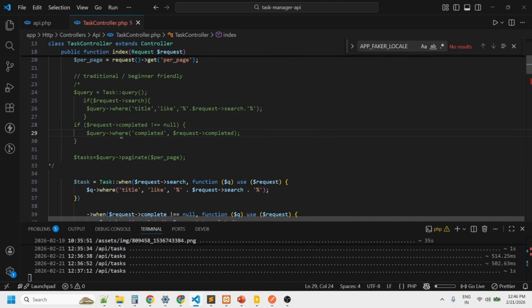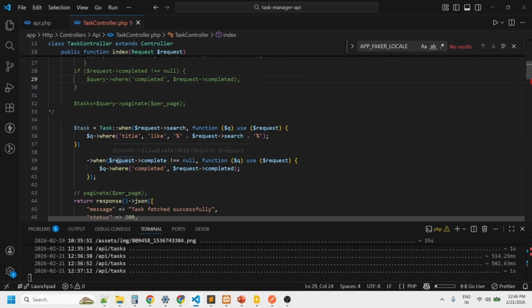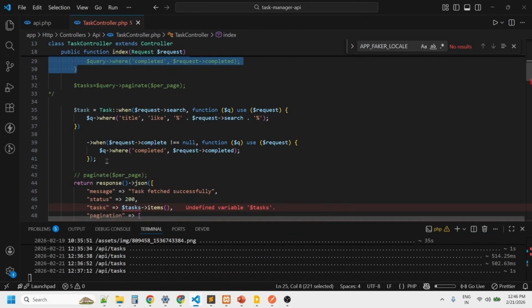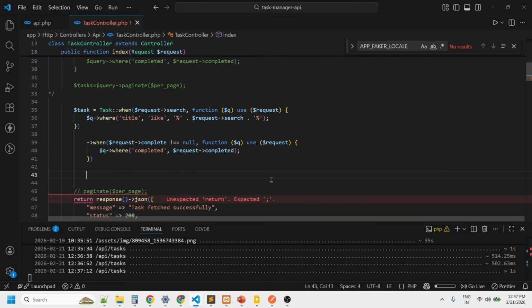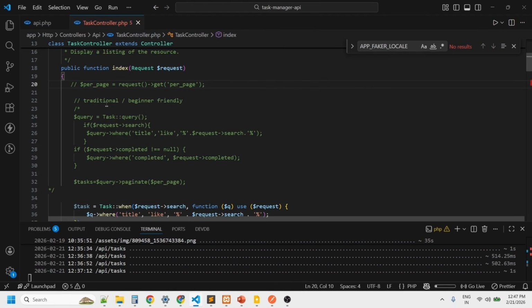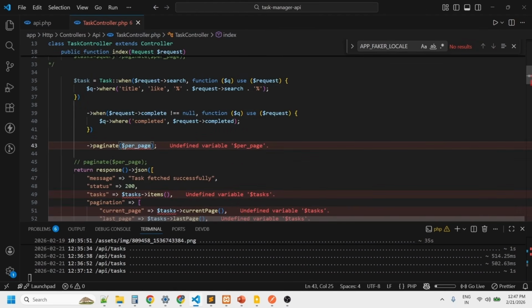In part 1, we wrote multiple if statements, and in this part, we are going to chain everything in a fluent and readable way. So this keeps the query builder chain very neat and clean. You can see the first is very messy if you have lots of conditions, so it is not good for production ready code. In the last, I am going to write paginate, and whatever you want, dollar per page. You can remove this and directly write request here.